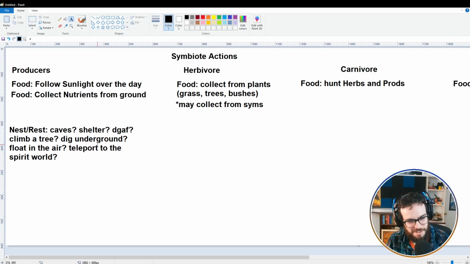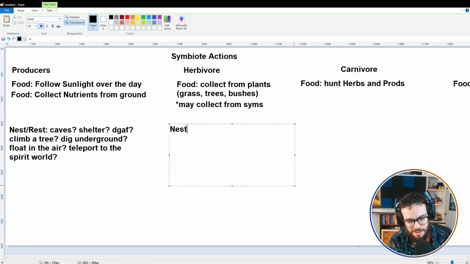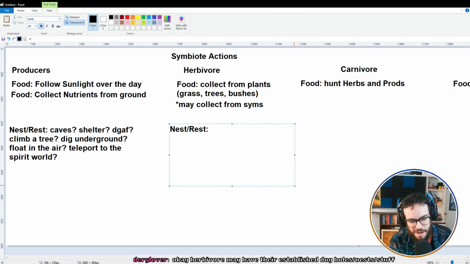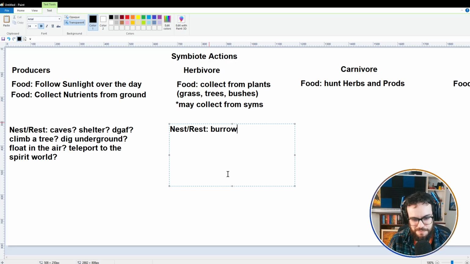All right. So we have a bunch of cool ideas for nests, and I think that kind of extends to the herbivores. The only thing I for sure want to add is that they have burrows, I think would be a good term for it. And what about making new ones?